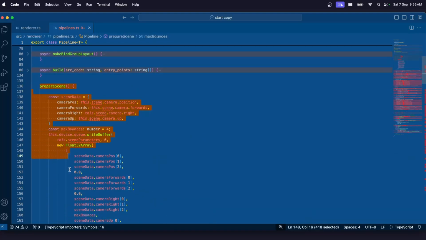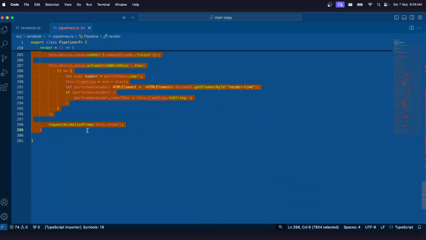There's a bunch of other functions here. I'm just going to get rid of them. That's not a pipeline thing.